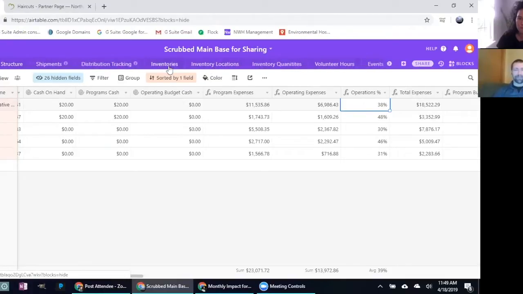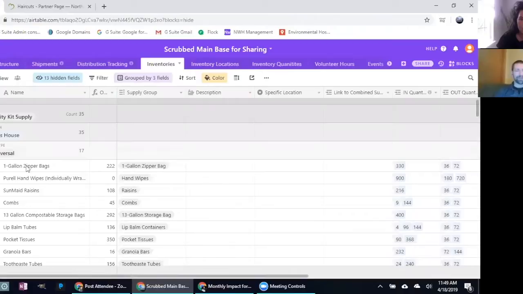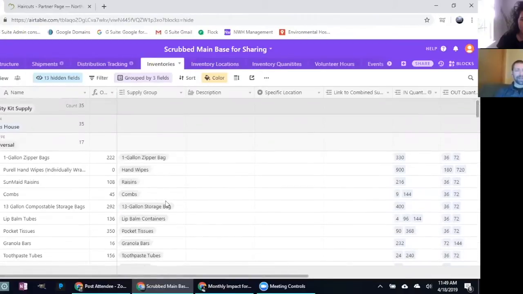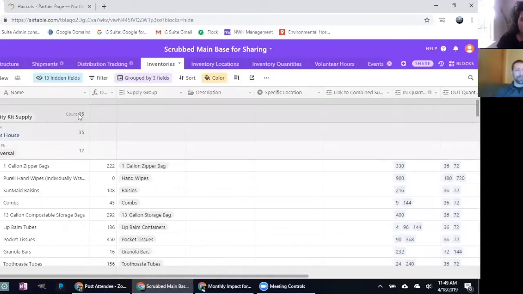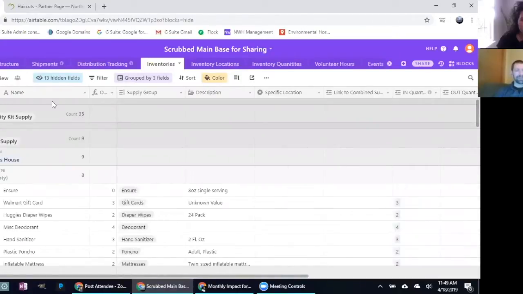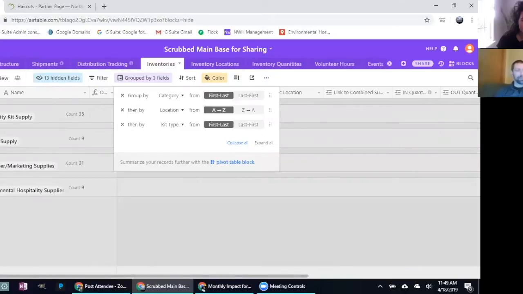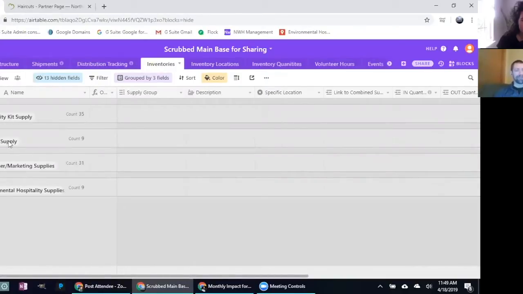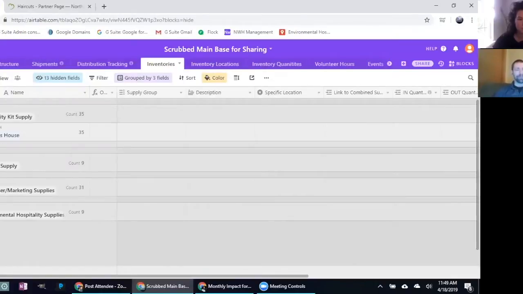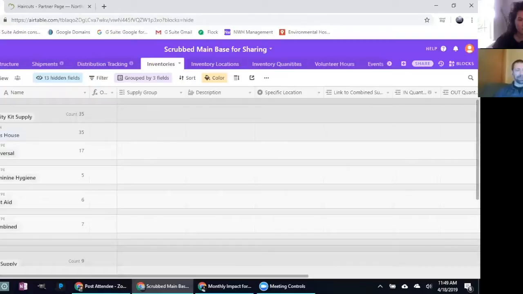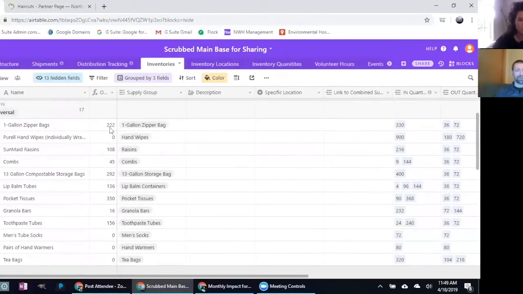We have a really robust inventory for all the supplies that we have. We have different kinds of supplies, of course. We have hospitality kit supplies, and then we have non-kit supplies that are good to hand out but don't fit in the hospitality kits. And we have marketing supplies, and then the environmental cleanup supplies. All this tells you where it's at and how much of whatever we have. So we have 222 gallon zipper bags on hand, but we don't have any hand wipes.